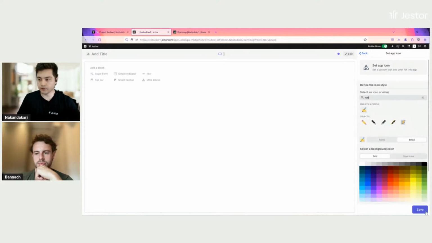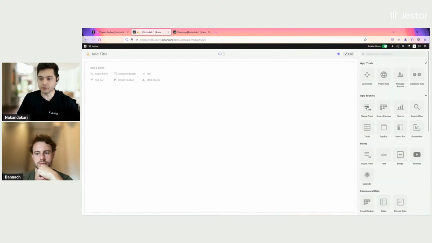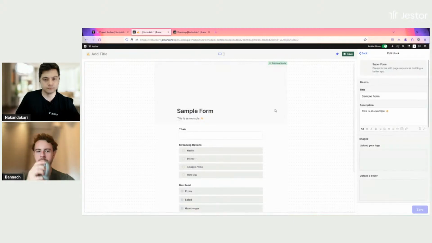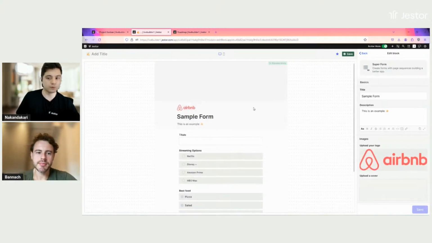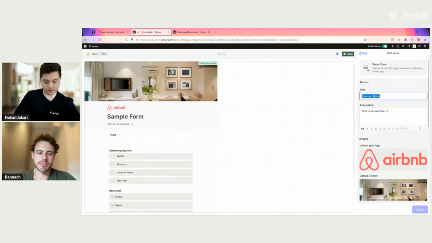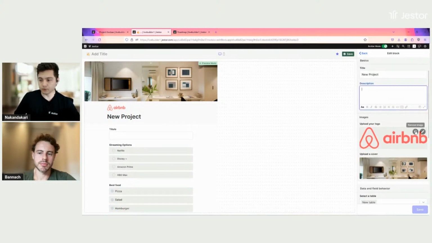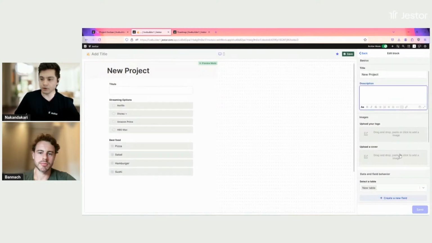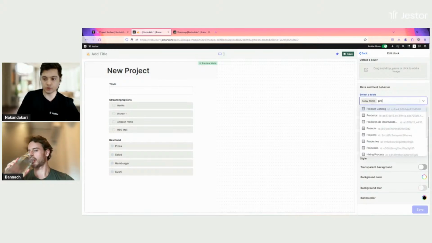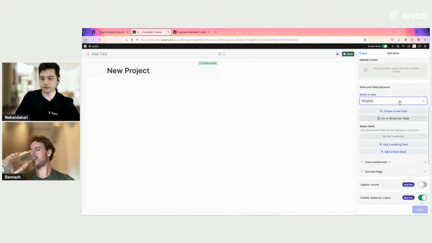And now I'm going to create a superform. There you go. So it created the superform for me with example information once again. So I'm going to call this new project. I'm going to remove the logo and the cover. You could have it if you wanted to. And this superform is going to create a record in the projects table. So I'm going to search for the projects table and select it.